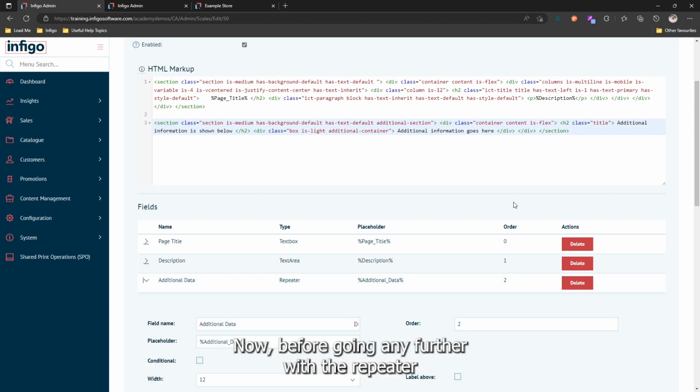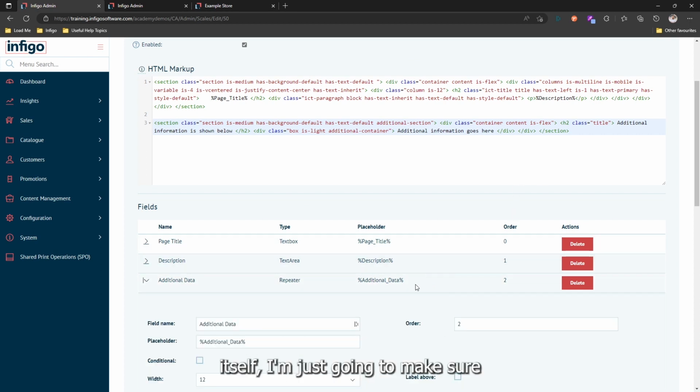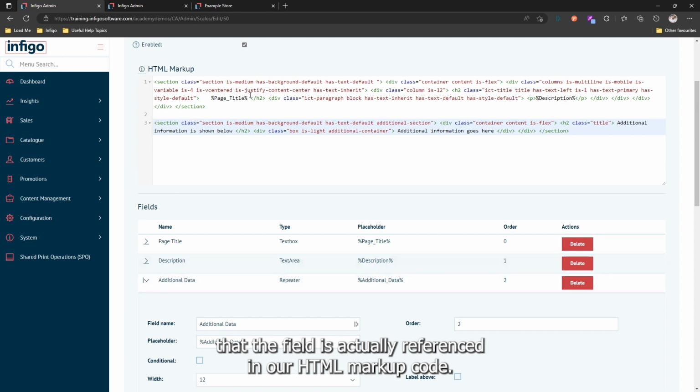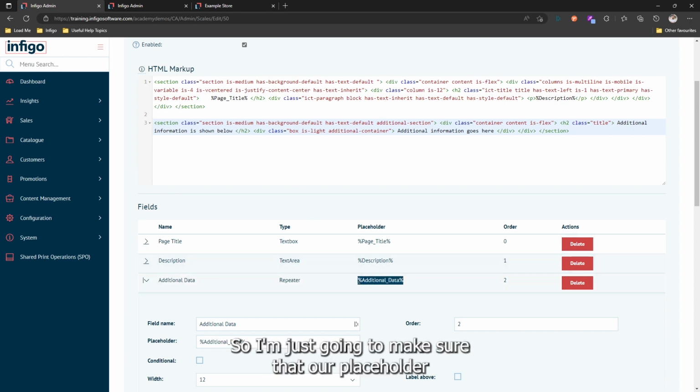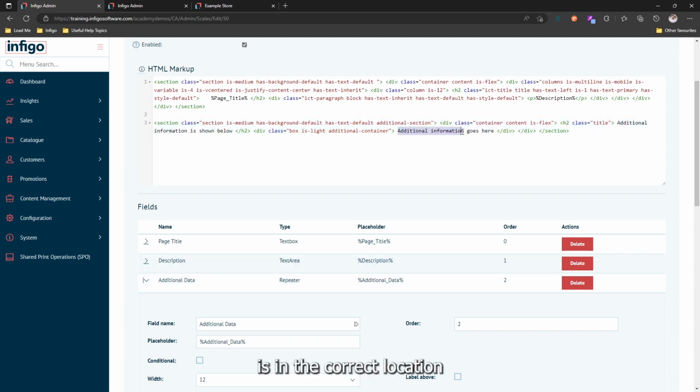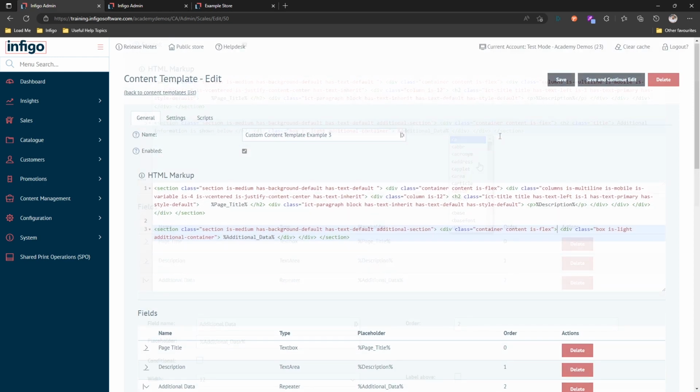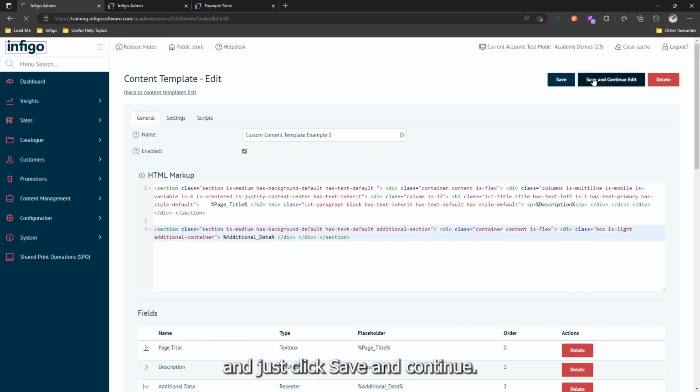Now, before going any further with the repeater itself, I'm just going to make sure that the field is actually referenced in our HTML markup code. So I'm just going to make sure that our placeholder is in the correct location. Then just click Save and continue Edit to confirm those details.